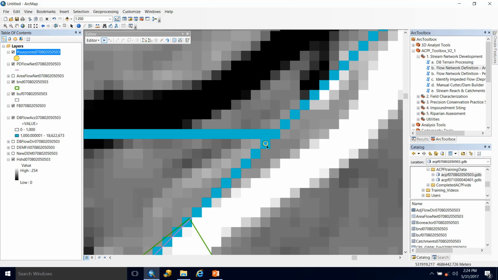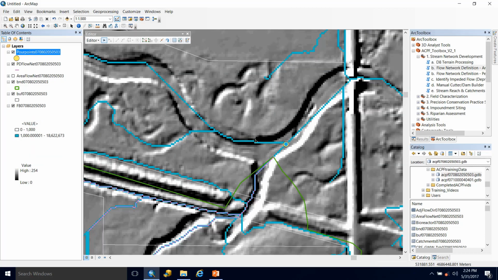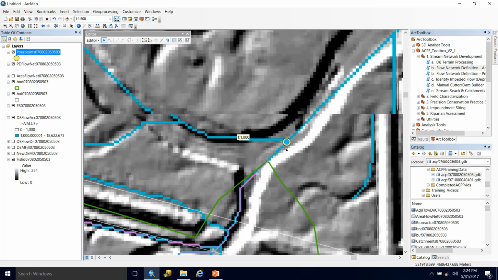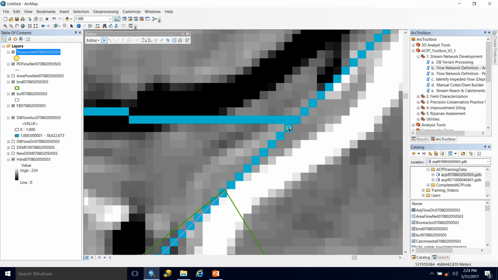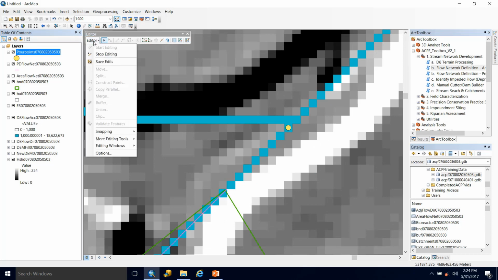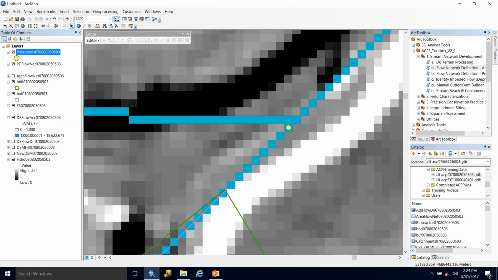So I'm going to move 1 cell upstream of the confluence. If I went 1 cell below, then this whole segment would also be included when I ran the Pucher-Douglas tool. And we're not looking for that. So I've gone 1 cell above the confluence, placed my pour point, looks good to me. So now I'm going to save my edits and stop editing.